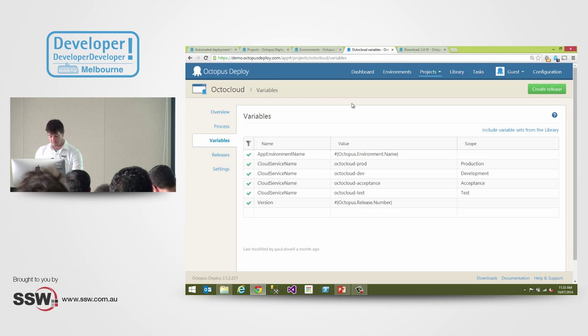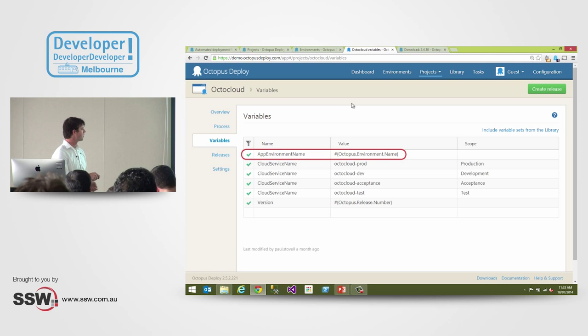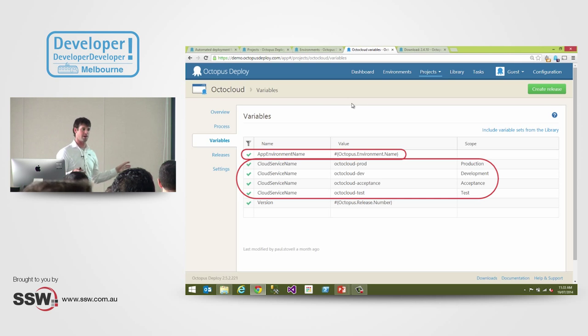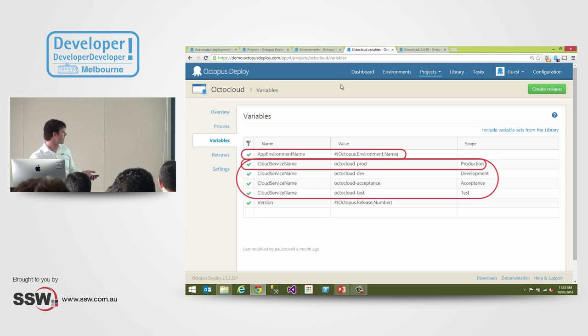There we go. So what we have is a series of variables. We've got an application environment name, which actually pulls something from Octopus itself. So there are variables we can use that are part of Octopus already, things like versions, the name of the package, the name of the environment, all sorts of stuff. But then we have cloud service names for the different clouds for the different environments. So you can scope these variables. So when you deploy, if you're deploying to production, it will use this in place of this cloud service name variable. That's pretty straightforward.